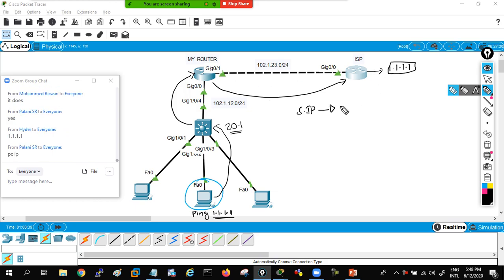The source will be 1.1.1.1, not PC IP, Palani. The reverse packet. What is the source? 1.1.1.1. What is the destination IP? 20.11. Guys, where are you?